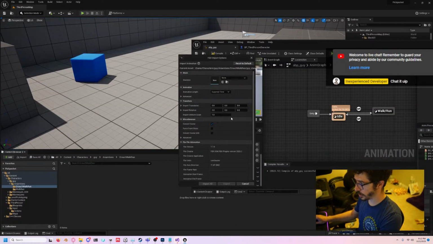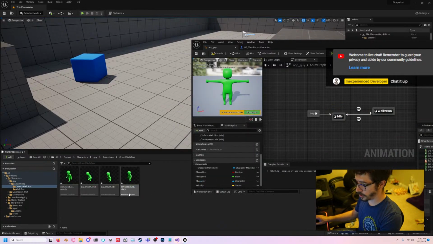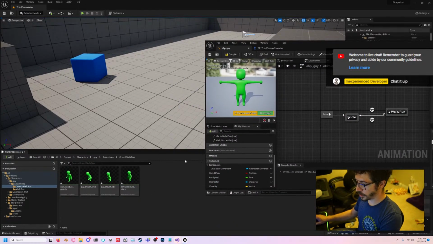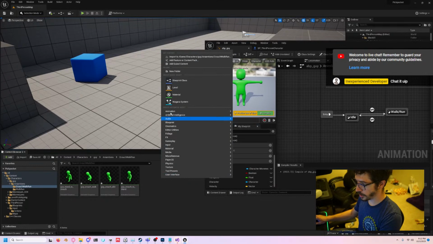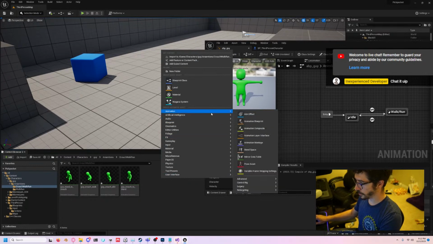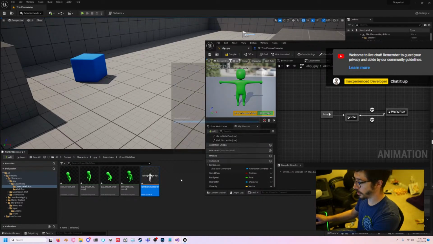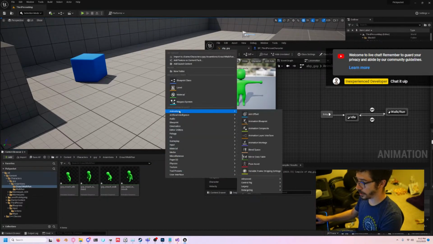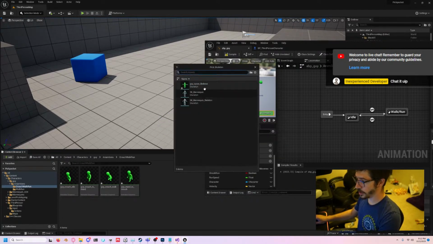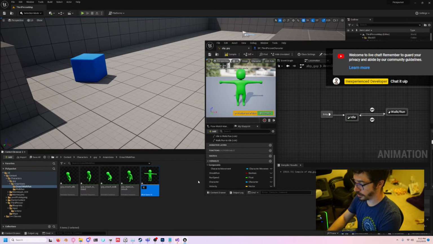Okay, we're using our guy T-pose. Import all. All right. Let's create another blend space really quick. It's a 1D. Blend space. Wrong mannequin here. Animation. Blend space 1D. Use our guy T-pose. BS, crouch, walk, run. All right.